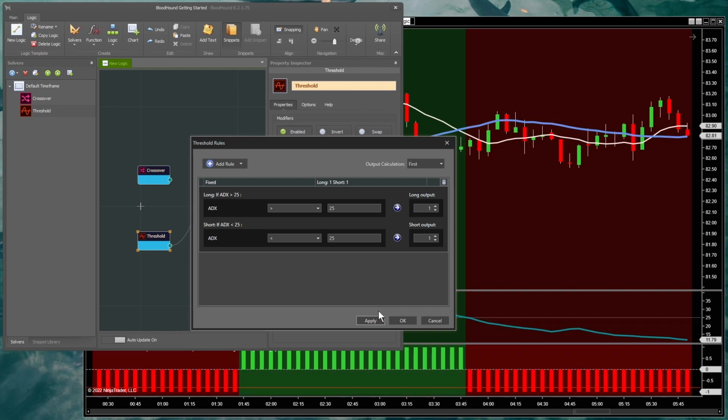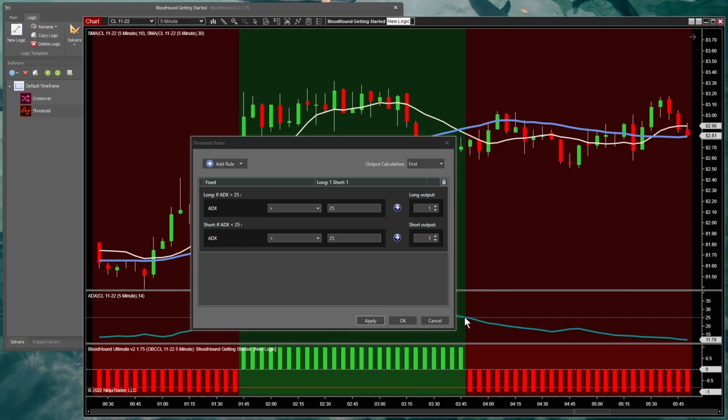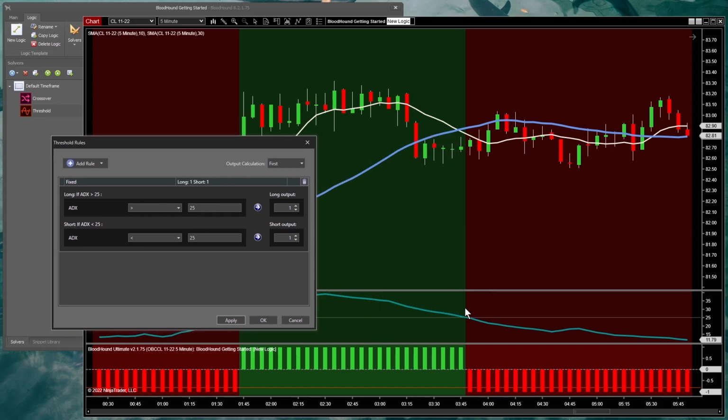Okay, so we're getting there. We're getting long signals whenever the ADX is above 25, and then short whenever it's below. And you can tell the output, if you take a look at the output there, it says long confidence 1, short confidence 0, and same thing on these, short is 1 and long is 0. So these are very distinct outputs from each other.